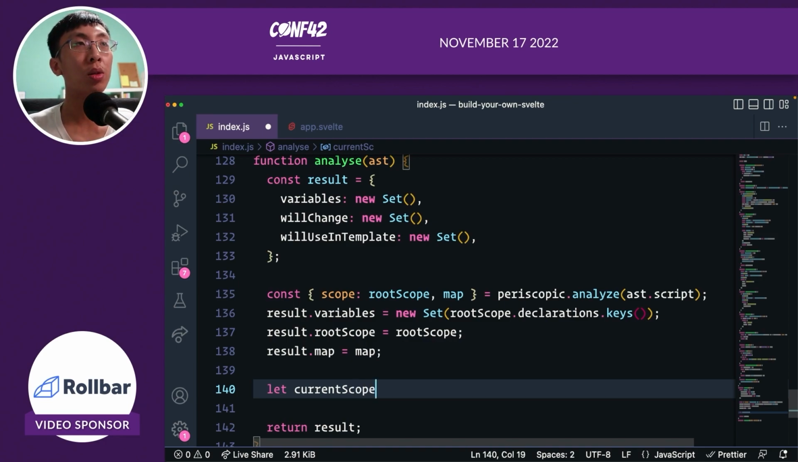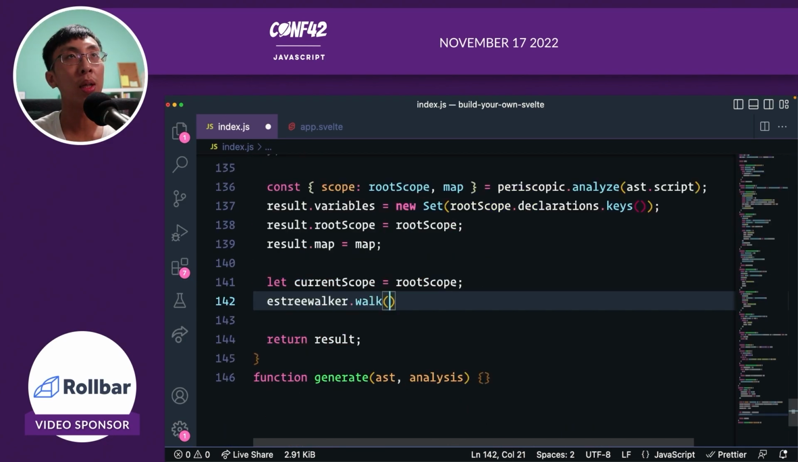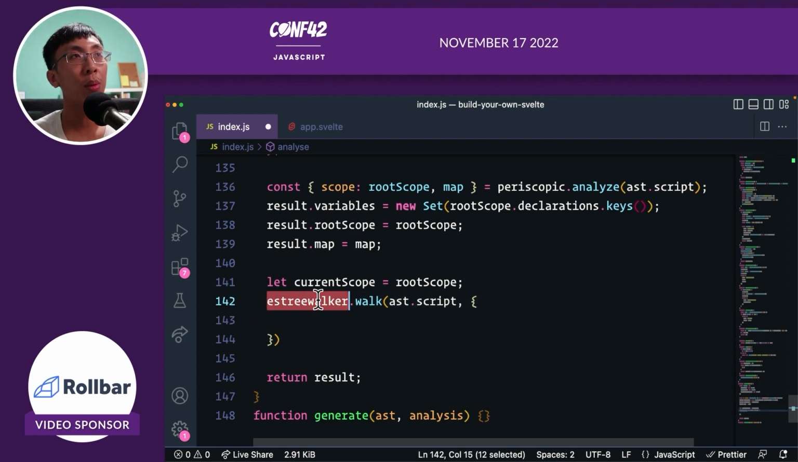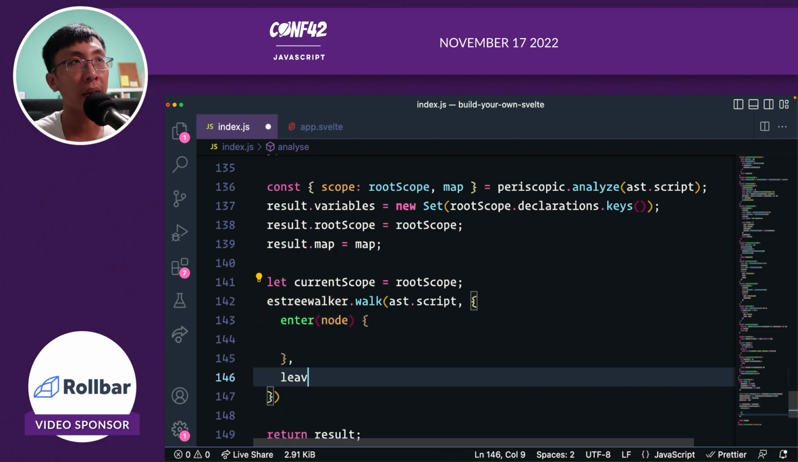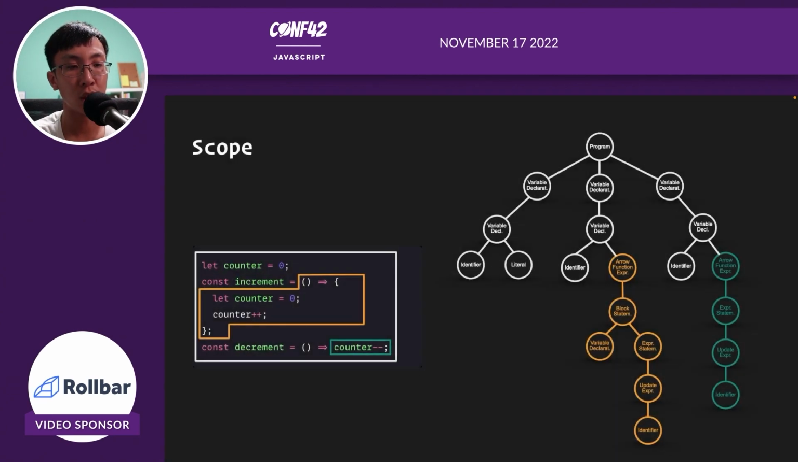So we need to figure out what the current scope is. And I'm going to use a library to traverse through the tree, this library called ES3 Walker. It has two callbacks. One is enter, which we will call whenever we enter a node, and then leave, which we will call whenever we are leaving the node. So how this ES3 Walker works is that it uses depth first search. It will traverse the tree in a depth first search manner.